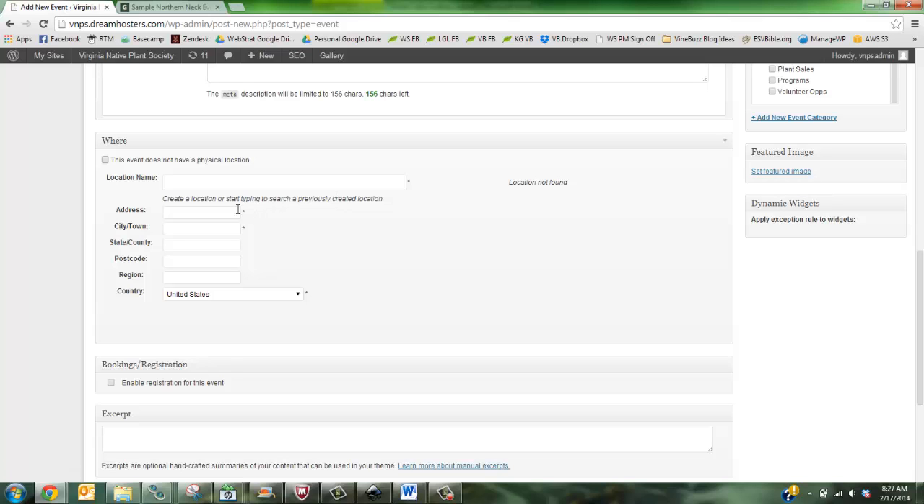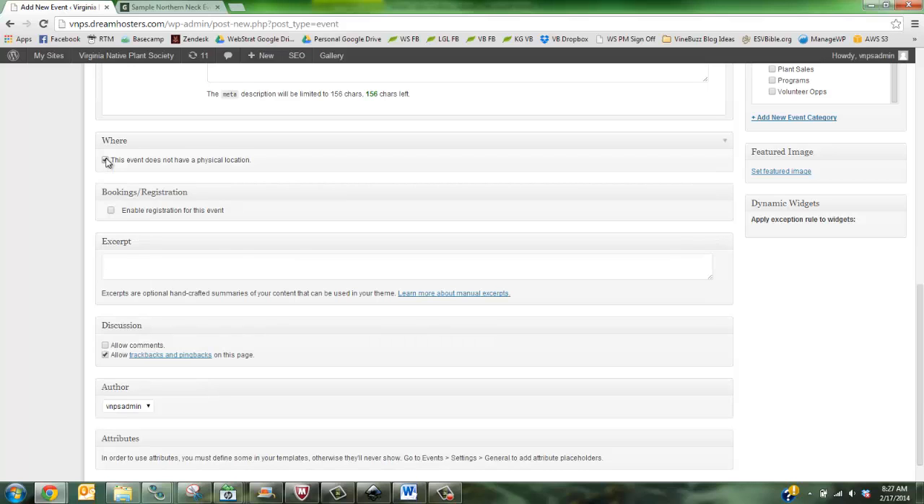Now the next thing is actually the physical location. Now, if everything is always held at the exact same location, it's probably not necessary to have a physical location. But if, for example, you take field trips to a particular park or reserve in your area, you can actually create a location for that and store it and use it again and again. For this example, let's just say that the event doesn't have a physical location. Perhaps it's a phone call, or everybody knows to show up at the state board meeting place. For whatever reason, this doesn't have a physical location.